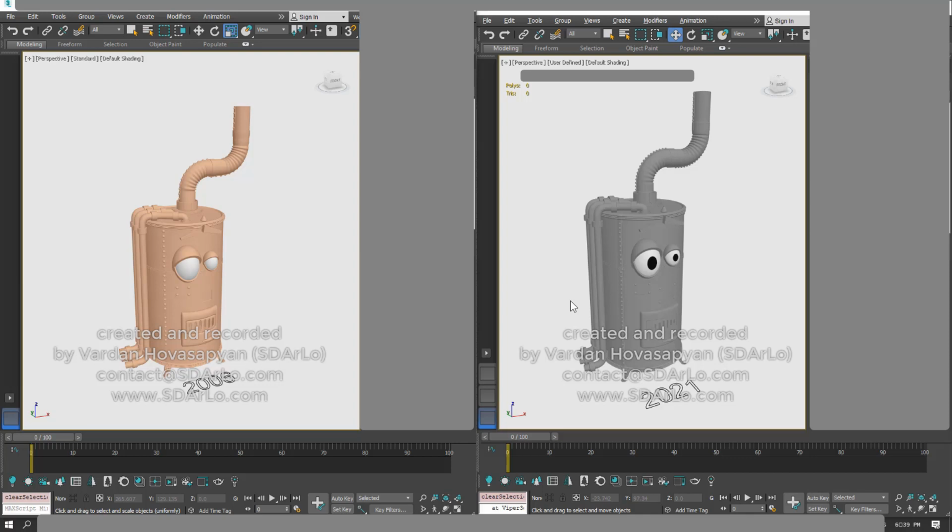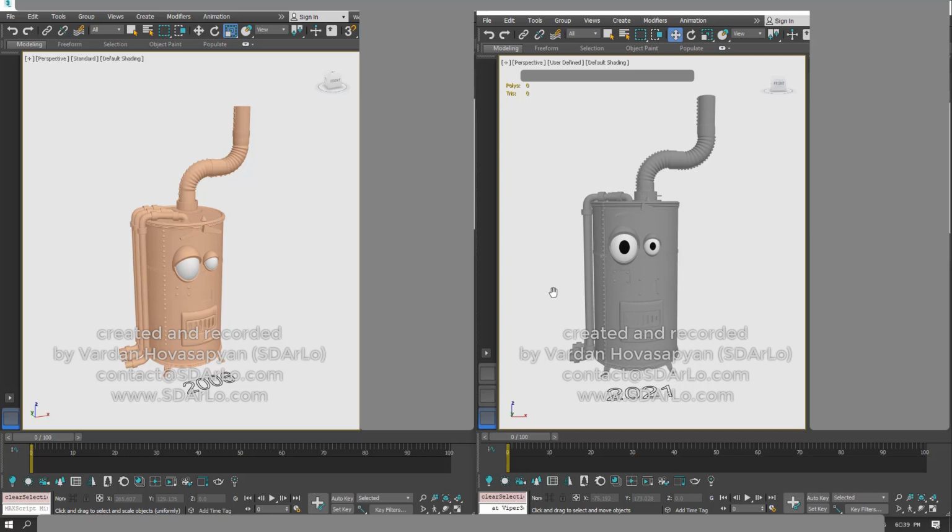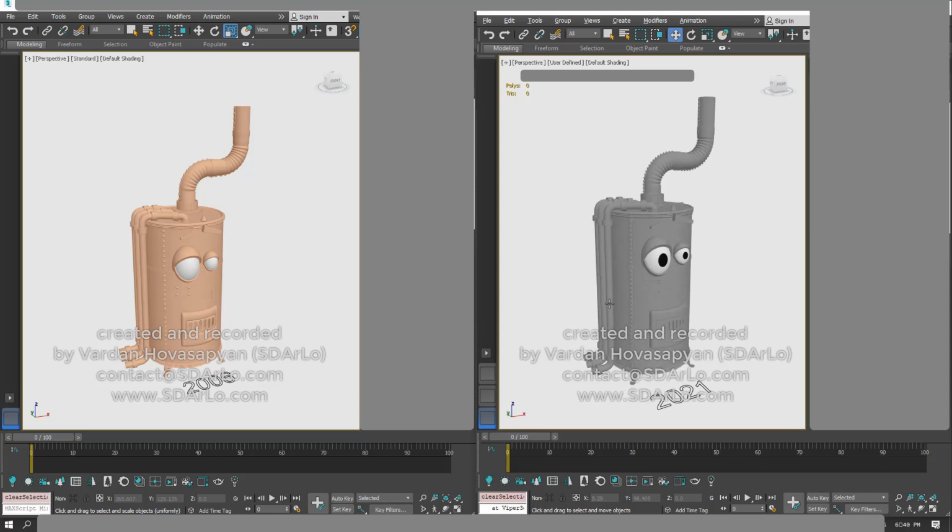I would like to demonstrate a technology that I invented for managing your scene when you are working with a complex setup. How to manage complex setups in your scene.